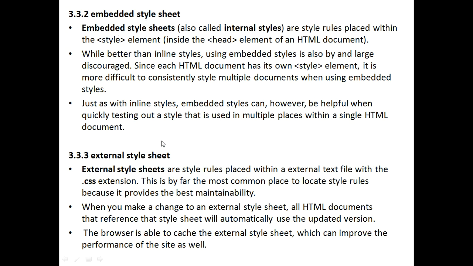Now next is external style sheets. What do you mean by external style sheets? External style sheets are style rules placed within an external text file with the .css extension. It's a very precise, very clear-cut definition. How? Whatever CSS you want to apply on HTML elements, you write all of it in a different external file. That file name should be something .css, the extension should be .css here.